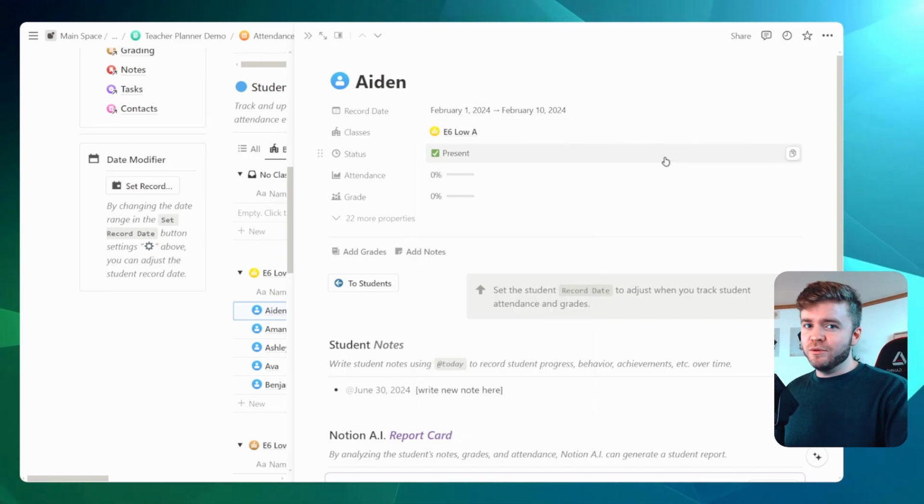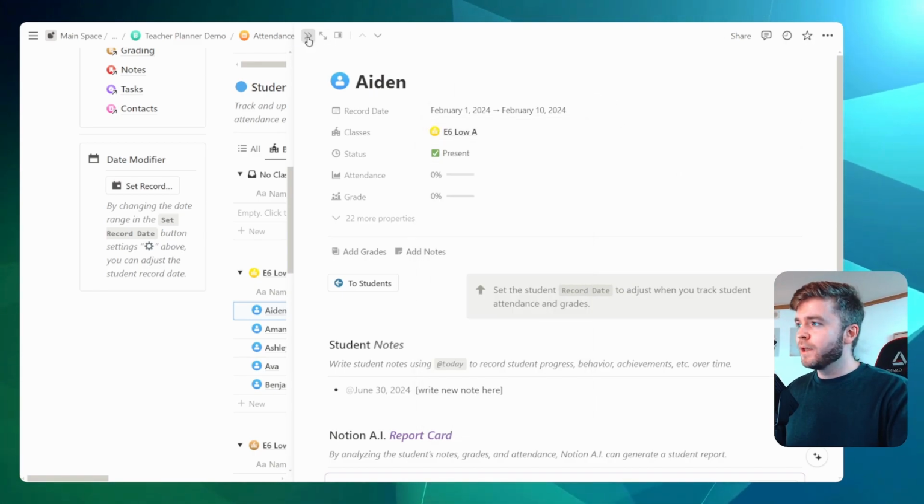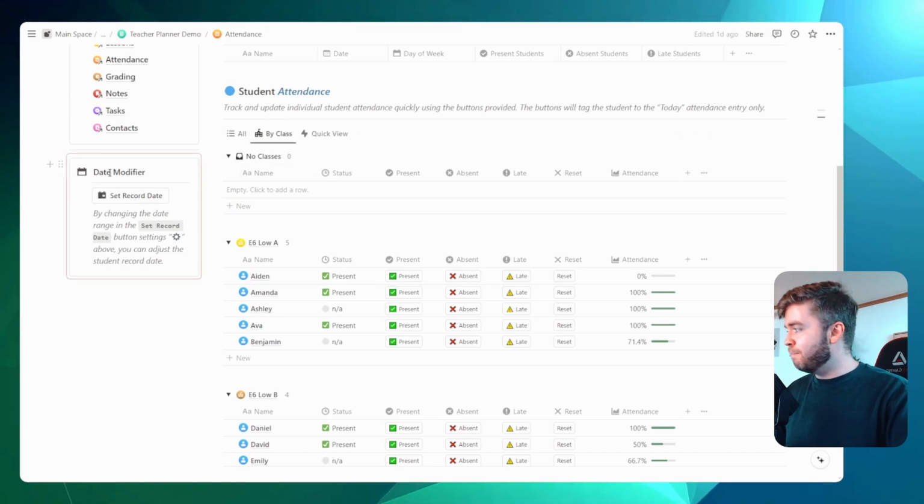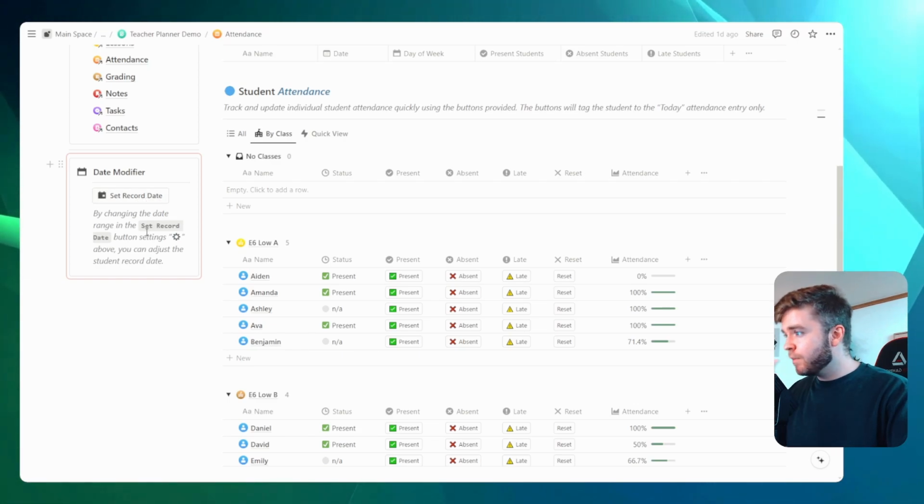Now, to do this, you could manually do it for each student by selecting a different date. But then you would have to do that manually for each of the students, and that would be kind of slow. And so what I have added in this template is a bulk date modifier. So we have a button here with some instructions.